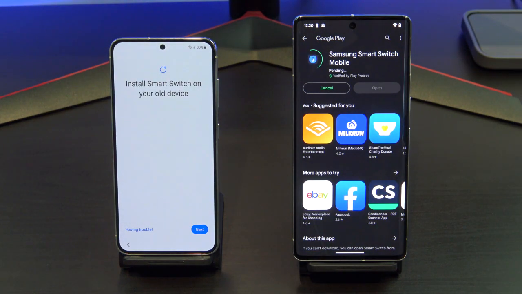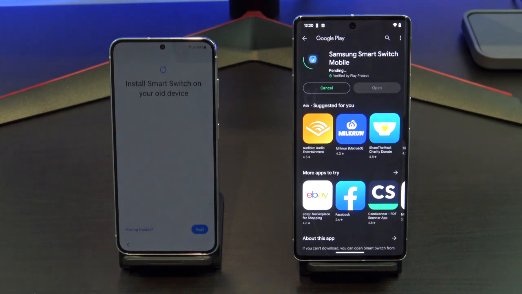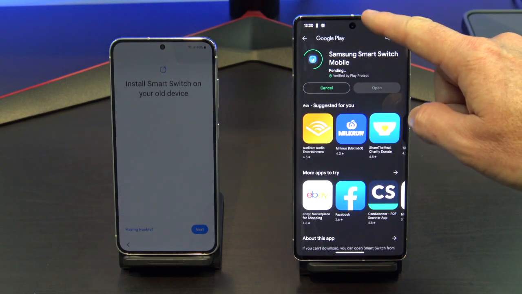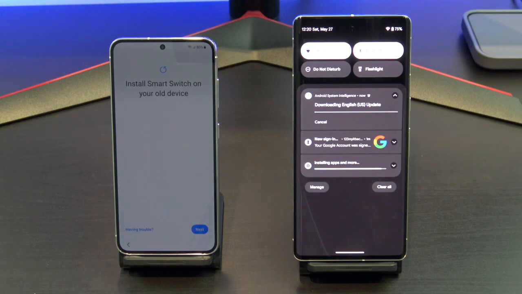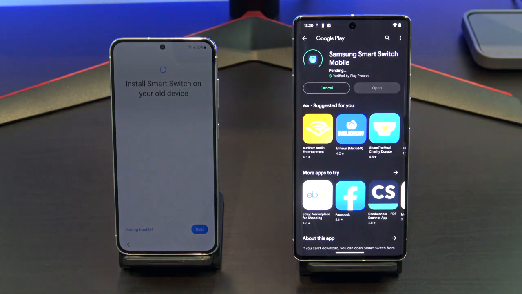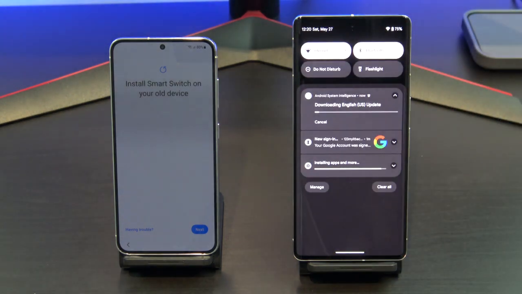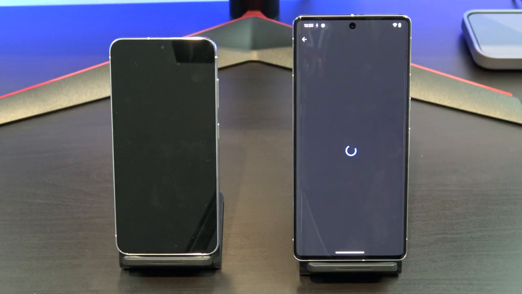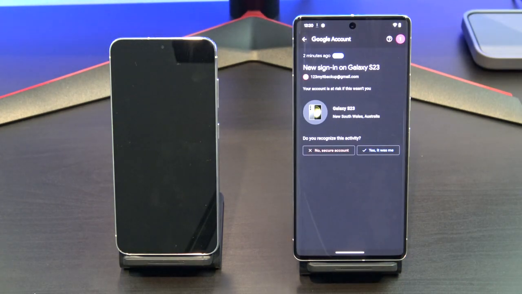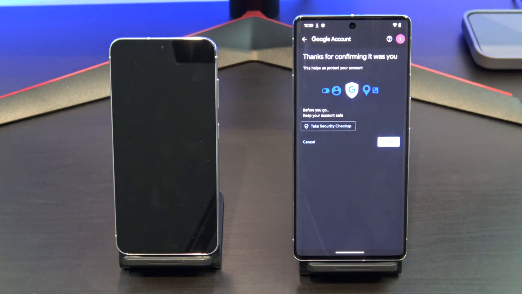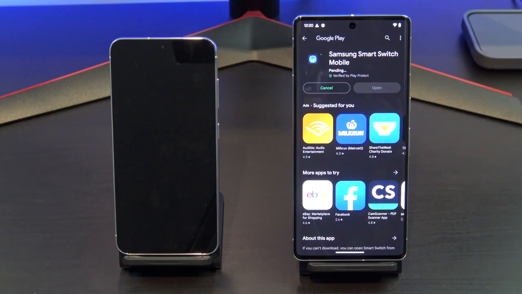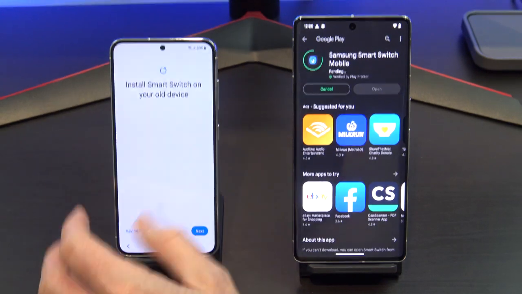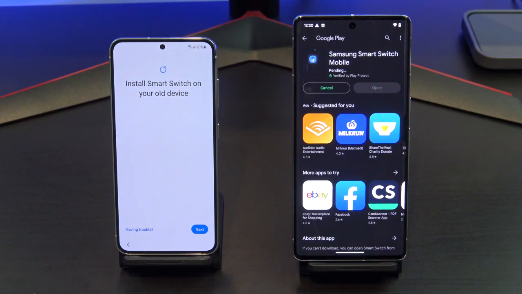If for whatever reason the process stops or the program doesn't install at any stage, just do a swipe down into your notifications menu and check that it's not actually waiting for you to tap yes it's me and authorize the install. As you can see, this happened to me twice in this whole process now.